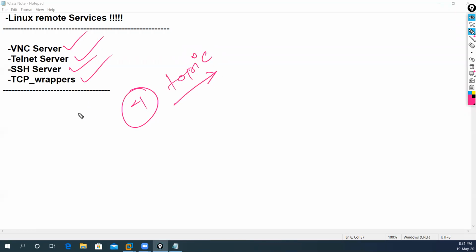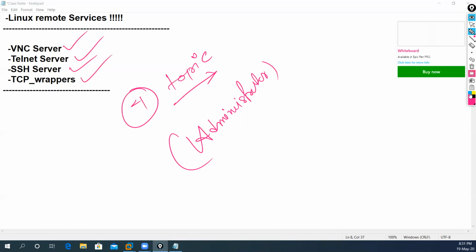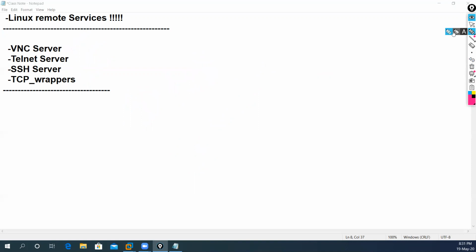and these topics are most used by the administrator and Linux engineers. These are all the topics, all the technologies and services normally used for communicating or connecting a PC or server from one computer to another computers.